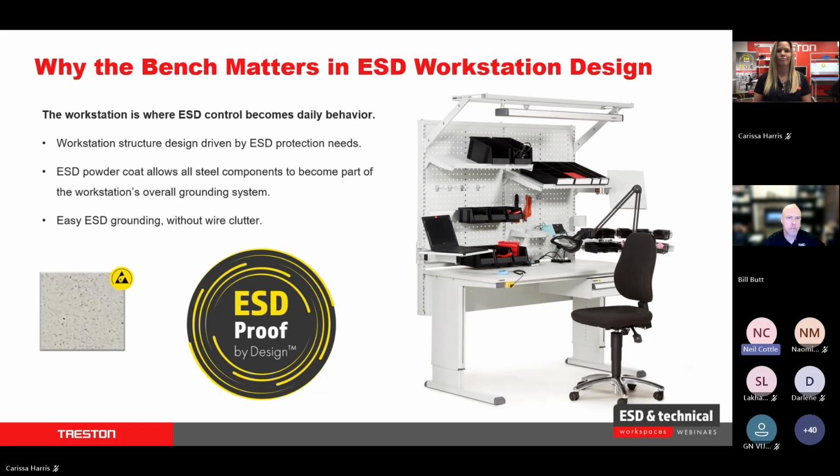The Concept Ergo workstation behind Carissa, shown on the slide also, it's a strong example of that. The steel frame, uprights, the shelving, and each of the steel accessories are finished with an electrically dissipative powder coat. That finish allows those steel components to become part of the workstation's overall grounding system.